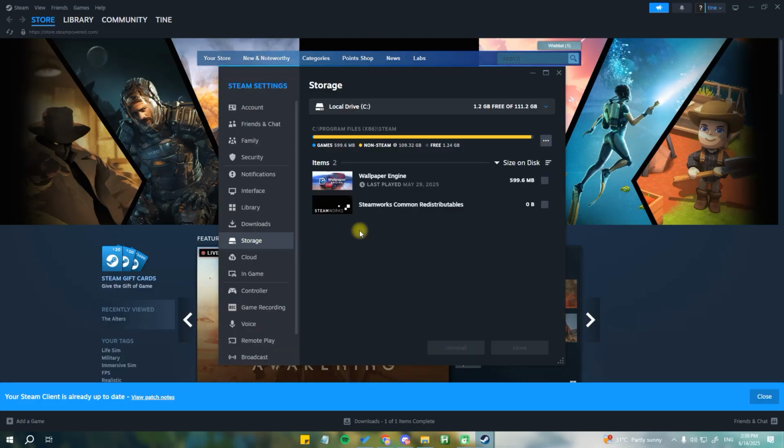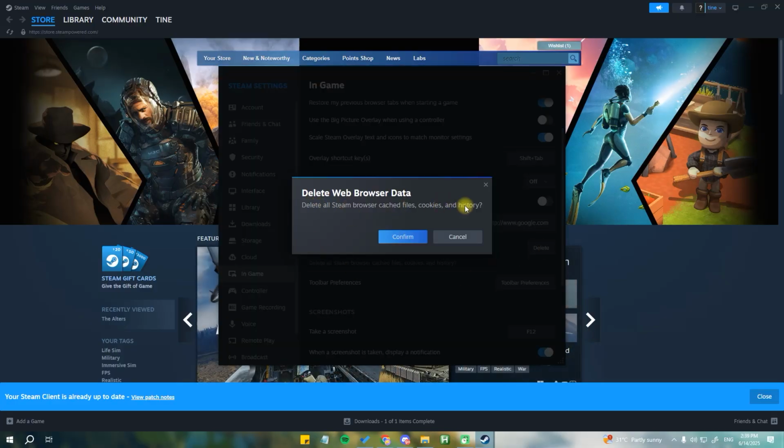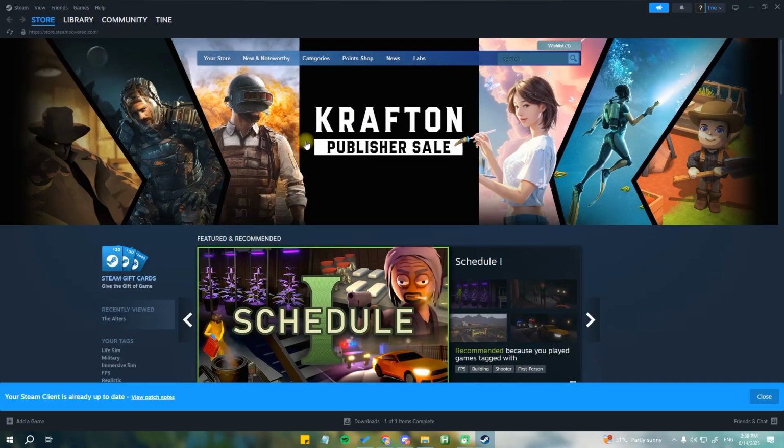click on close. And after that, let's go to the in-game section from the left and find the delete web browser data, and in line with that, click on delete, and this will delete all these, and just click on confirm because this can help solve the issue, and check if your problem has now been solved and see if the game is now back in your library.